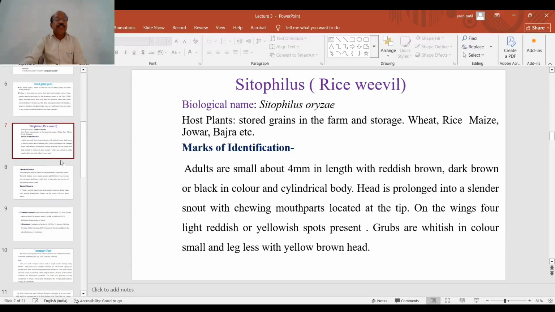We'll see the store grain pest, that is Sitophilus oryzae. It is also called the rice weevil. Sitophilus oryzae is its scientific name. Host plants of Sitophilus are the stored grains in the farm and storage: wheat, rice, maize, jawar, bajra.